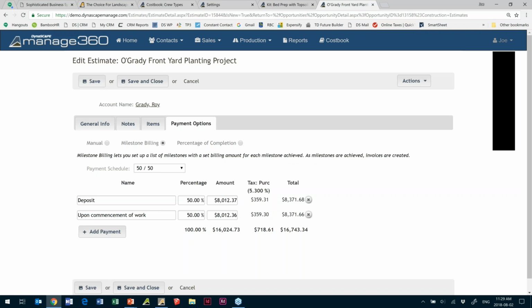And I know a lot of landscape companies do it a lot of different ways. So that's why we've made this very flexible so that you can change that. And in fact, if you want to do that based on a percentage of completion, so if it's a larger project, you do a deposit, and then when you're 15% of the way through, 20% of the way through, whatever milestones or percentages you want to set, is when you can have your invoices ready to go.